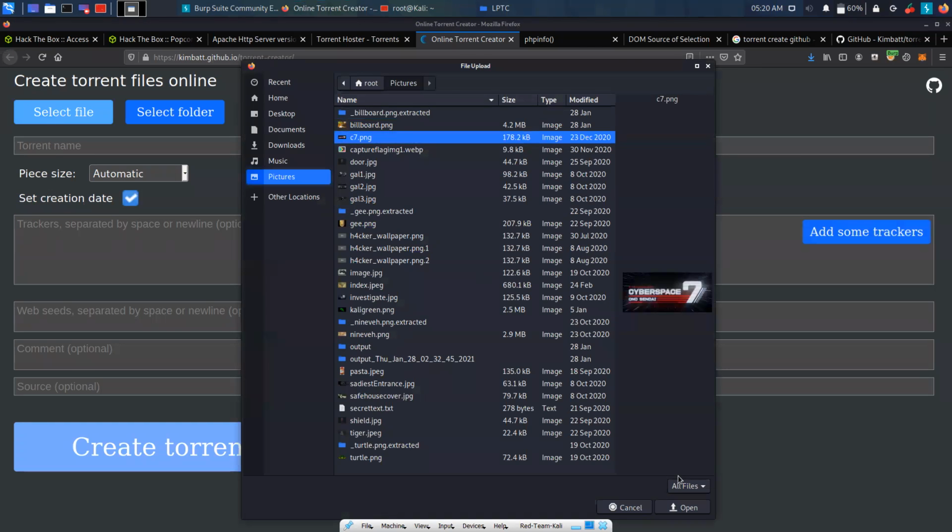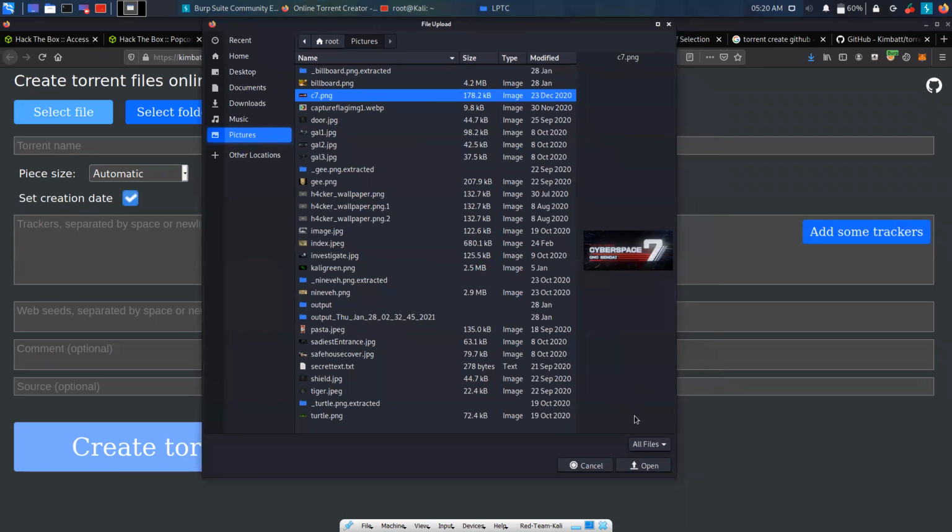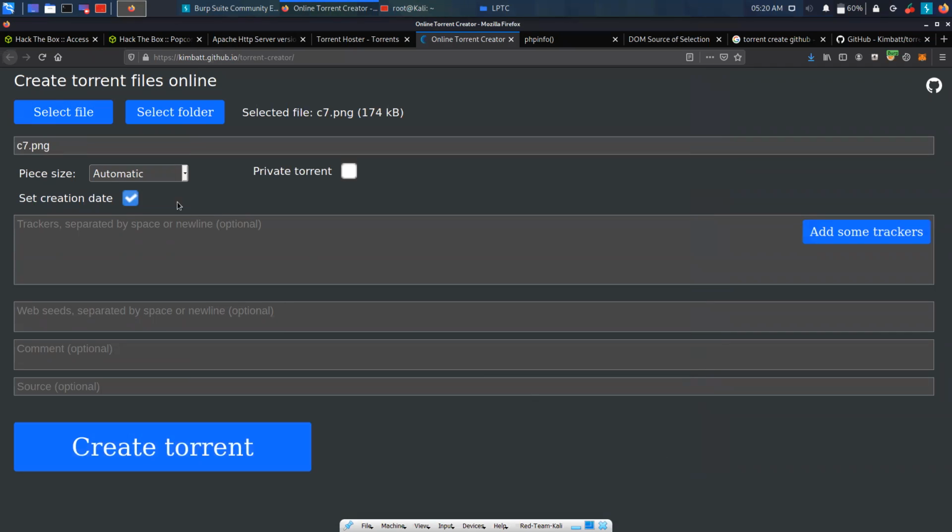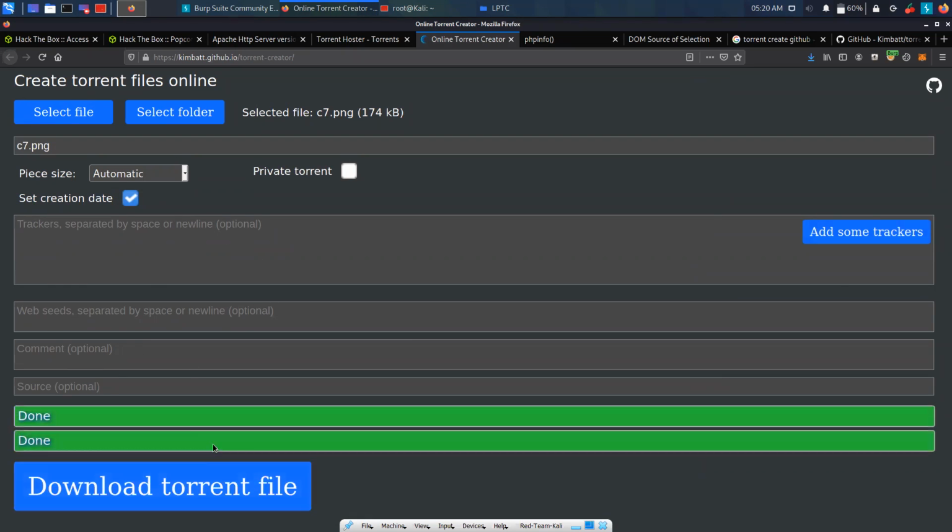Let's try with the same image. We will try to create this image as a torrent file. So we click on open, and I don't think we need to fill anything else because everything is optional. So we click on create torrent, and it shows it is done.